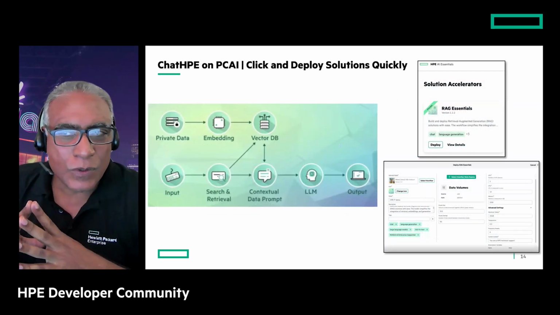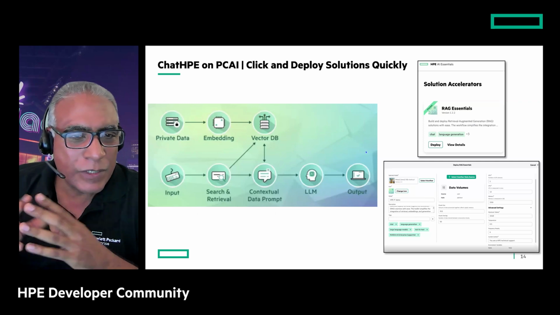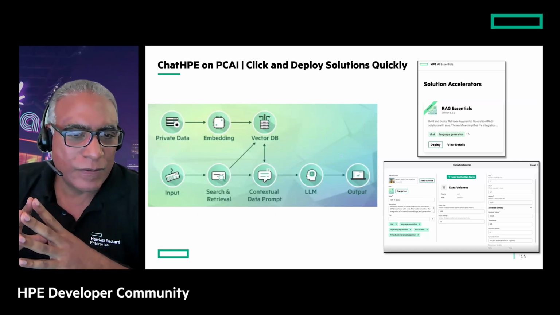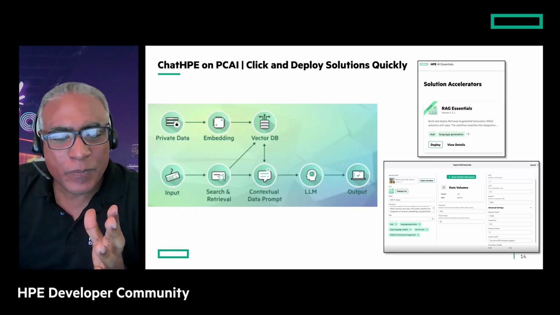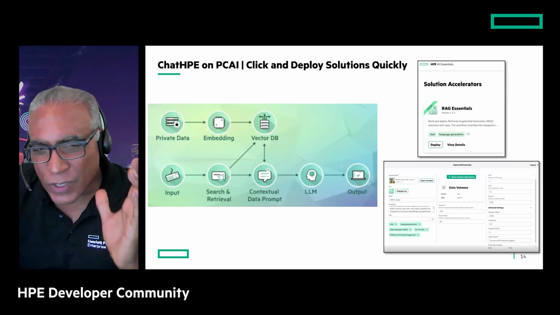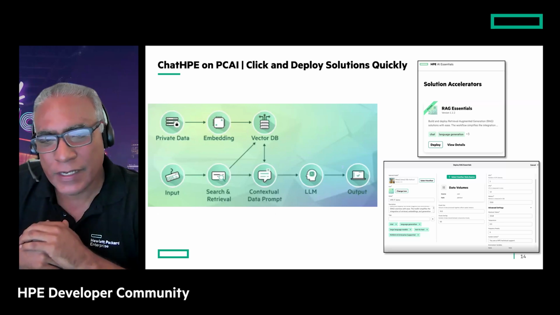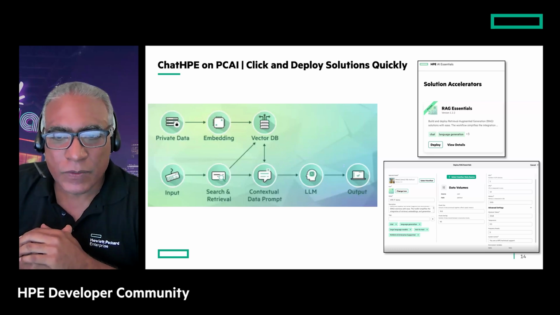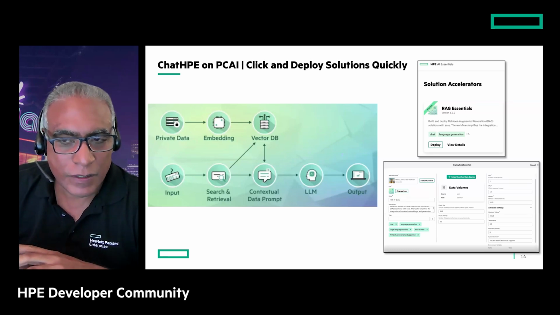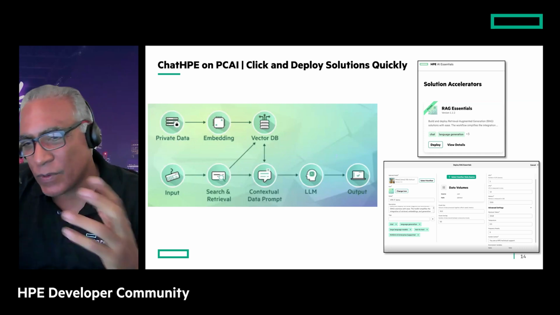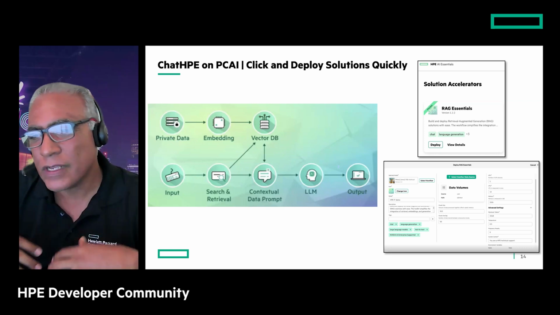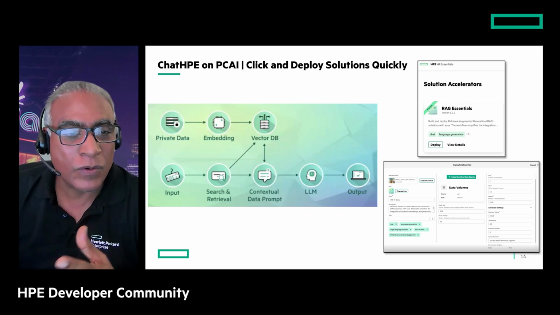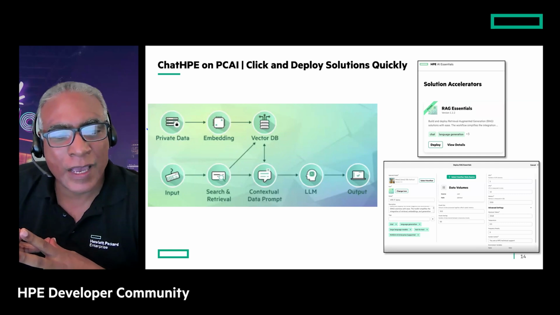I would like to highlight now the solution space, which is I think a key accelerator for you to use. So HPE PCI includes a lot of accelerators designed to help you quickly develop and deploy sophisticated AI applications. RAG Essential, which is the one that I'm showing here, is one that I would like to highlight that we leverage within ChatHPE. It combines retrieval techniques with generation models, enhancing the performance, and provides ways to ground your model in order to increase the accuracy of your AI applications.